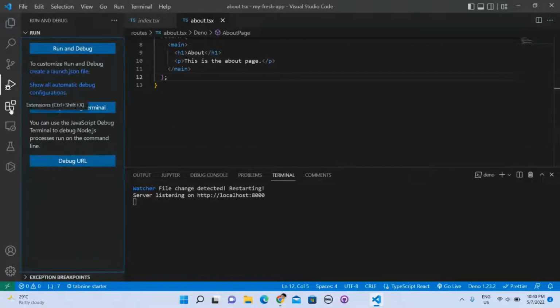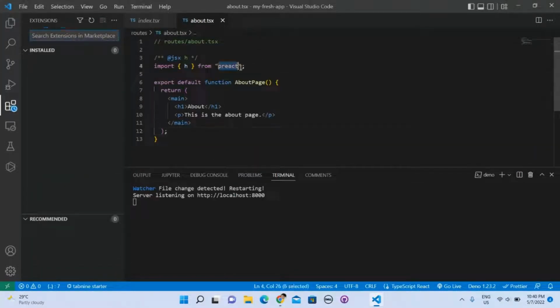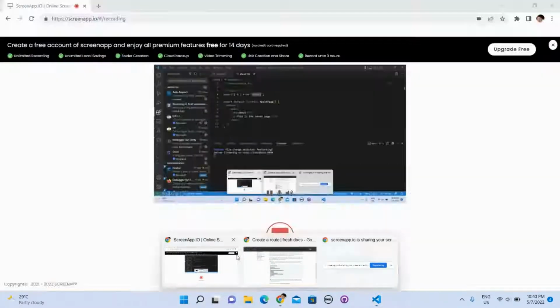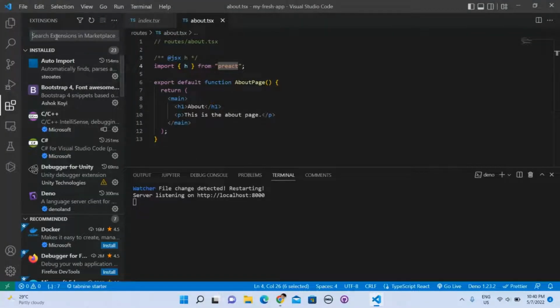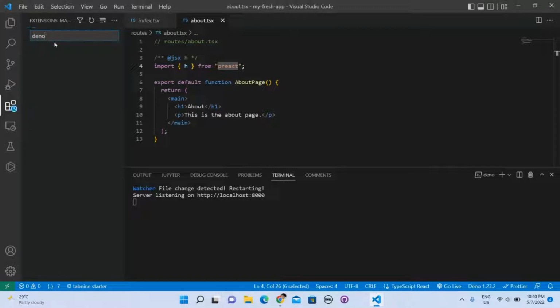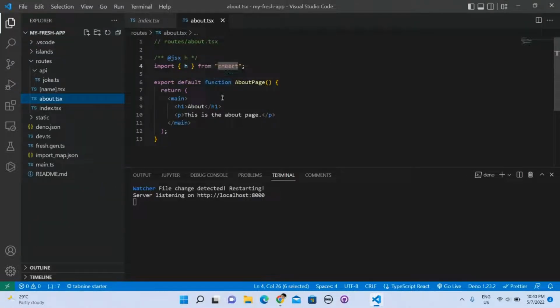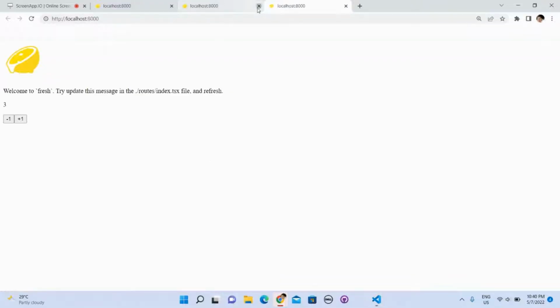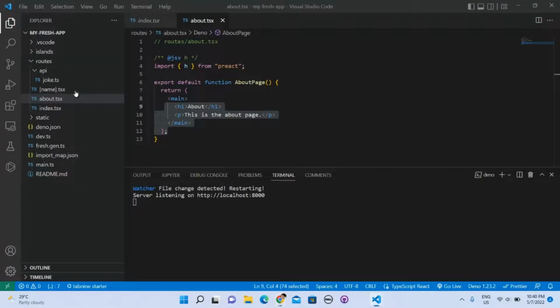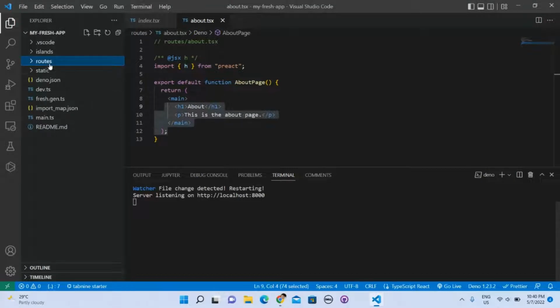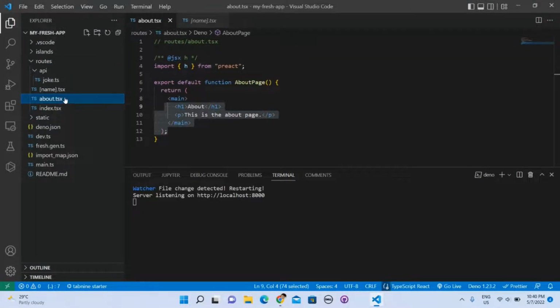Anyways, I need to repeat: if you have red lines around here, the way to fix it is to go to your extension market and download the extension. Okay, so the file change data is restarting, and I'll control click on this. And as you can see in the routes folder, I've named this about.tsx.